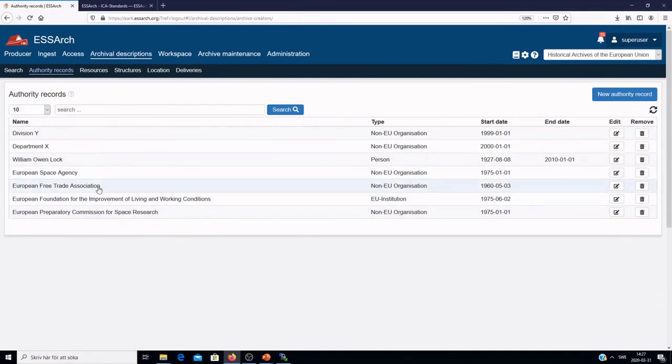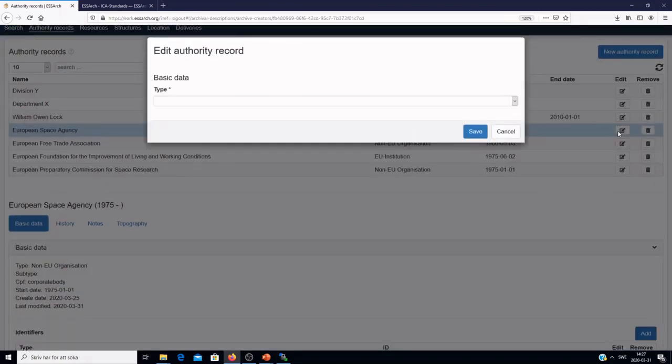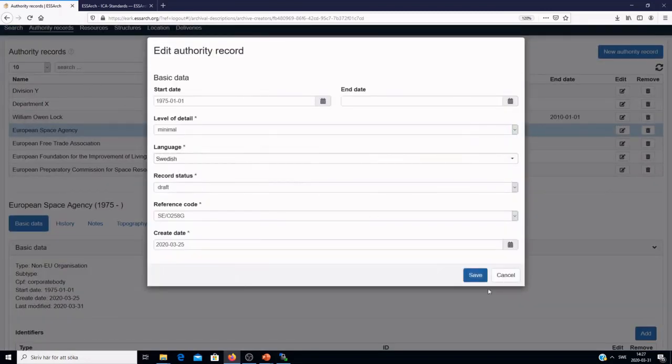So here's a list of a number of authority records. We can check, for instance, the European Space Agency. We can press edit. You can see we have some basic data like the start date and end date of the corporate body. We have some options here that you probably are familiar with if you have worked with archival descriptions before. So like record status, reference codes, when was the actual record created, and so forth.